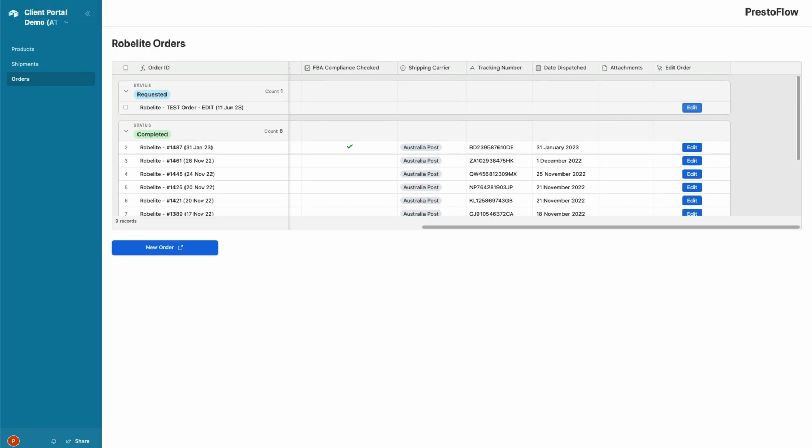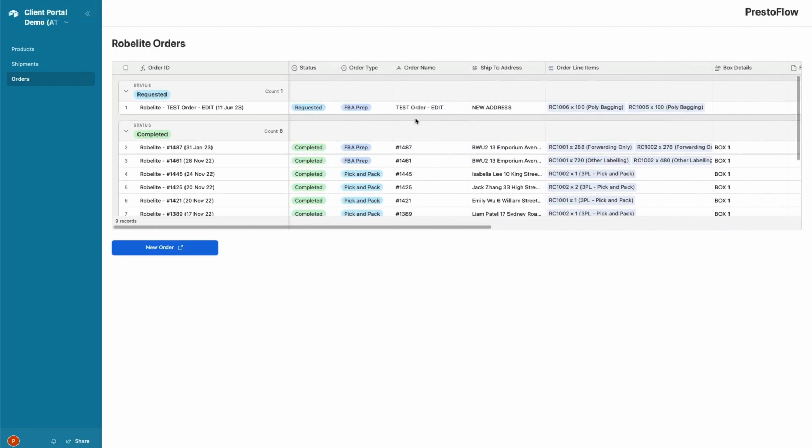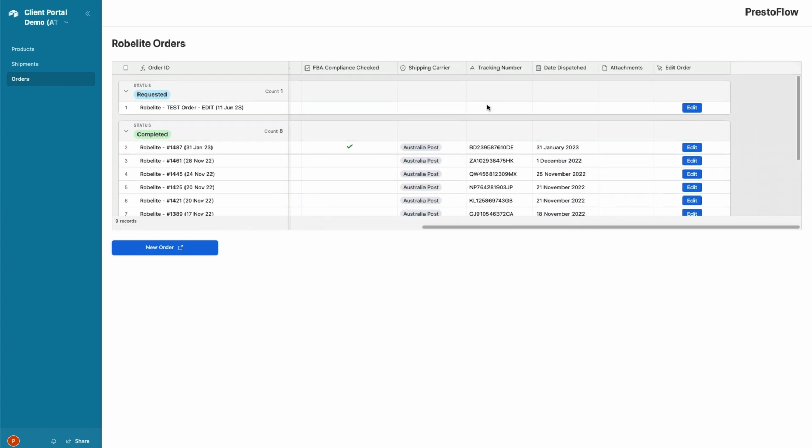Now we go back to our client portal. So now the name of the order has been edited, the address field has been edited as well, and I can see that the 105 has been added and the 101 has been removed. So now we've got a fully functioning client portal where you can add a new order and edit an existing order. Now we've set up the client portal for this client RoboLight. Let's set up for another client and see the steps involved in doing that.